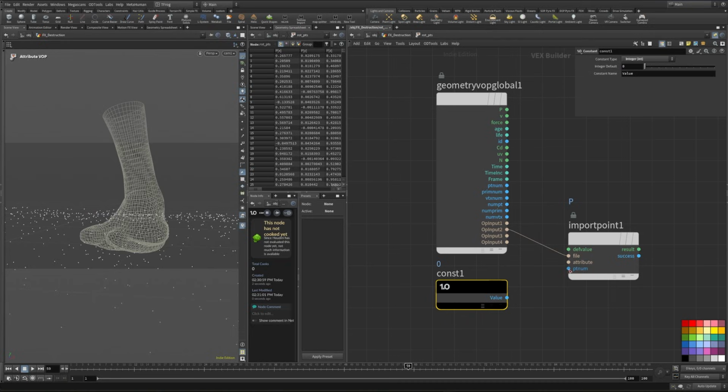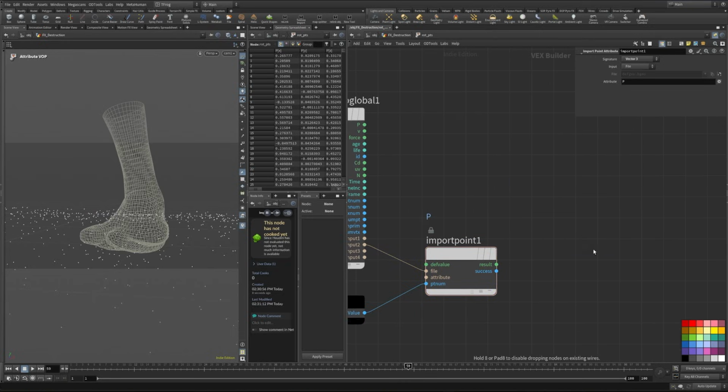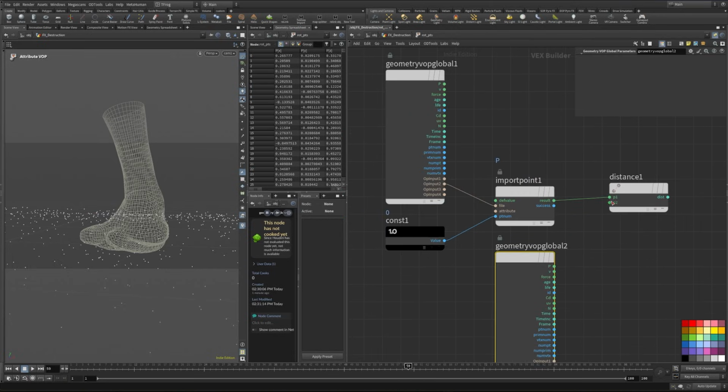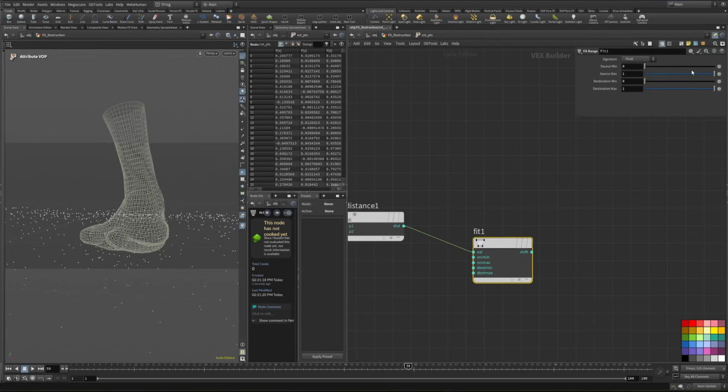So this will be an integer, goes into the ptnum. And we need our position here again, and the distance between this point here and the position. So I drag this down here and plug this into the position. Great. And now let's fit the range here, and I will maybe lower it a little bit around the value of this here.